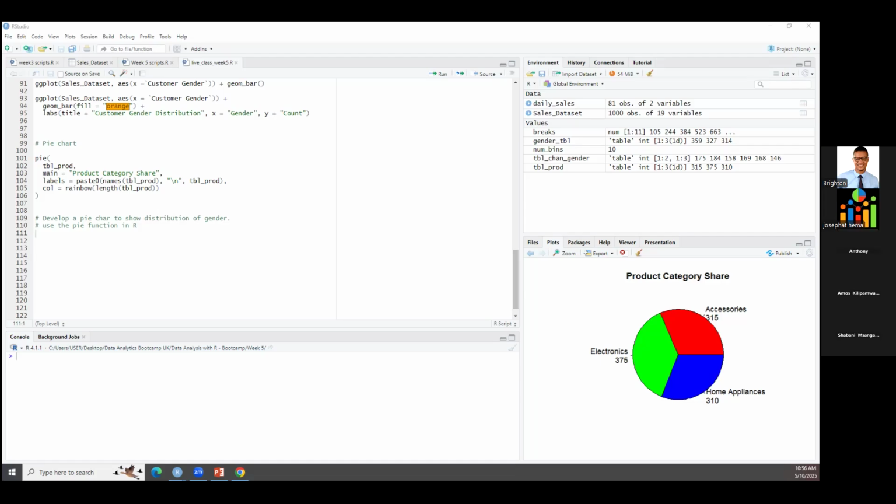Time is not our best ally, so let me know in the chat if you are able to create that pie chart. But first thing that you need to do, you need to initialize the data set for gender using a table. So use the gender, the same way we did for product categories. Same applies, you need to do it for gender. Anyone who has made any progress, let me know in the chat.